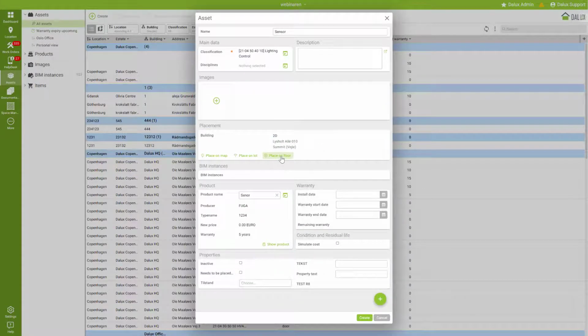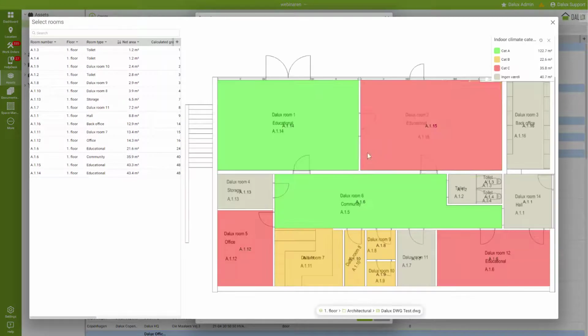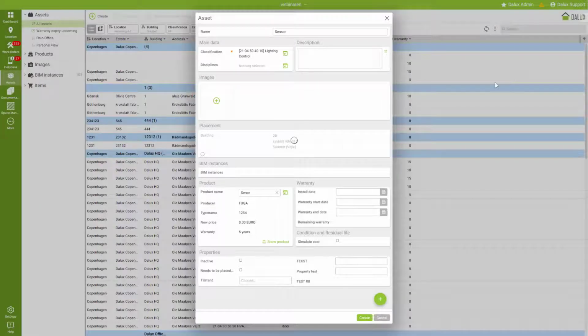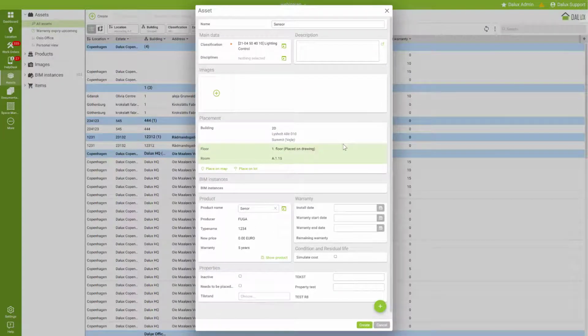We can also place it on a floor and then say that it is right here in this room that this asset has been placed. And hit select. This is how we can enrich the asset with information on where it's placed.